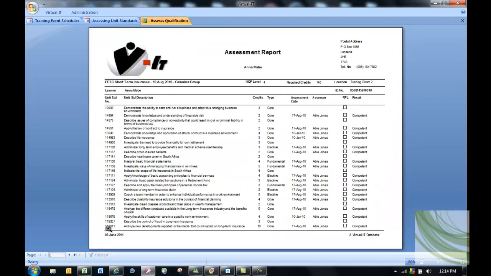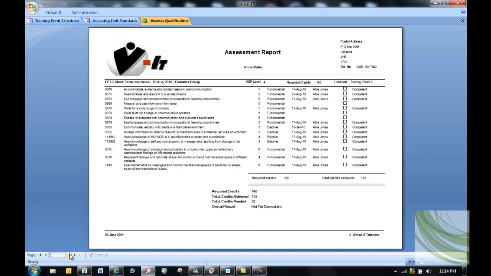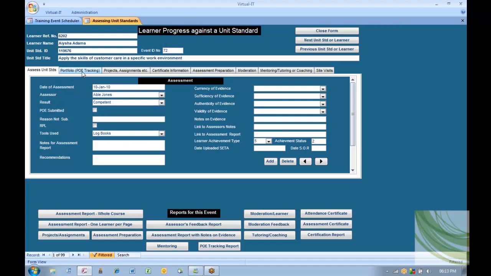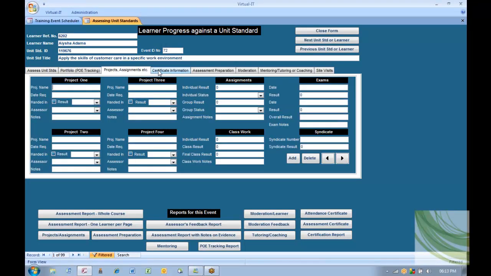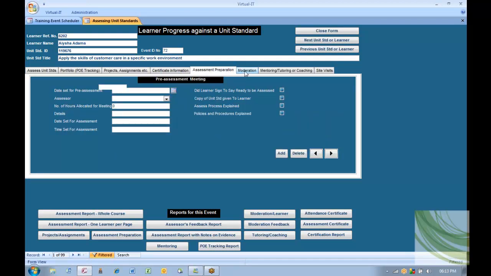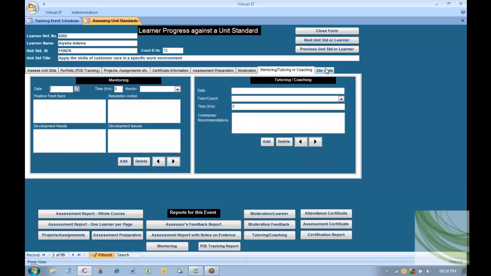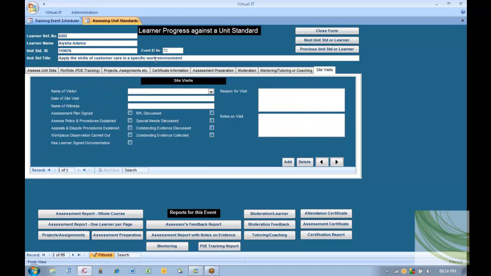In this case, this is Anna on a short-term insurance course. And again, it gives us the full details, which we can send through to Anna or her employer. We can also get this report per company as well. There's a place to put POE tracking, portfolio of evidence tracking, projects and assignments. I'll come back to certification in a second. Assessment preparation, moderation, mentoring and tutoring, and site visits.